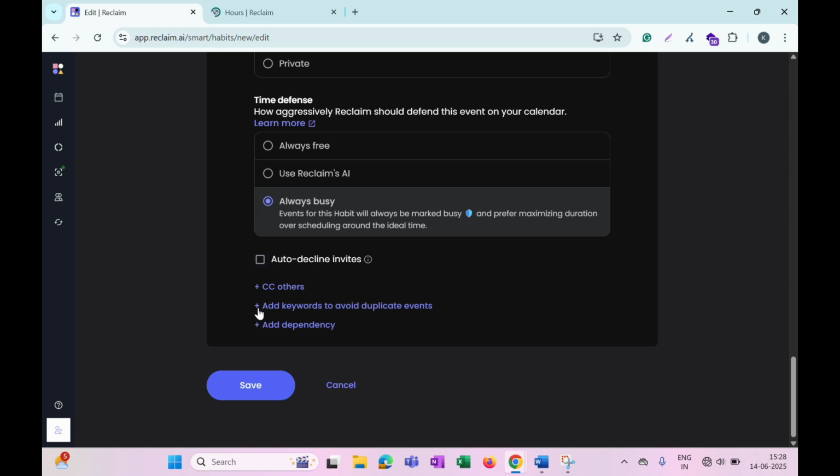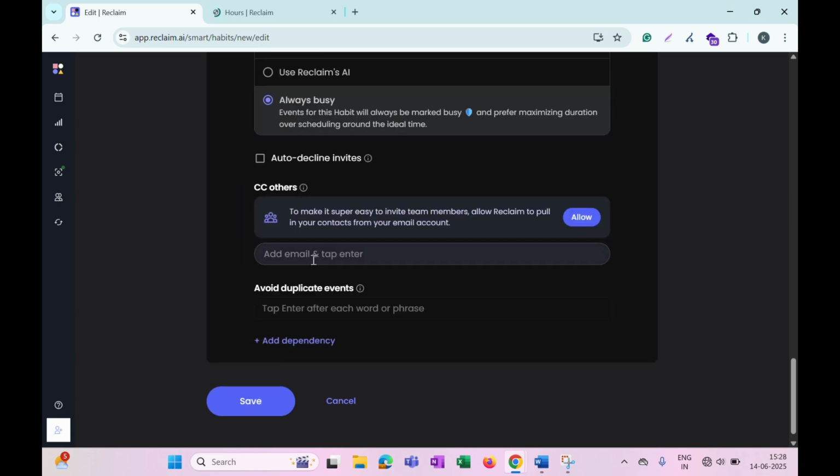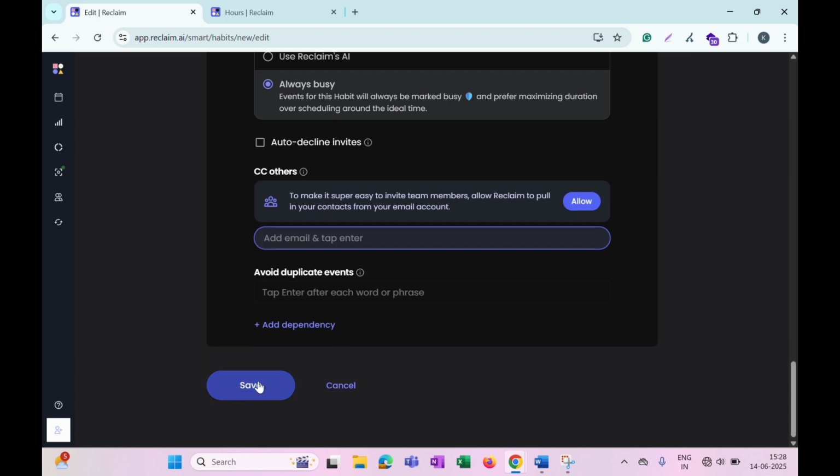If you want to add any keyword, you want to CC others, you want to email someone, you can add an email here to get an update of your task or weekly schedule. Then you can add an email here. Post that's what you need to do. You just need to click on save. So this is how basically you can sync your calendar with the weekly schedule done by the AI.